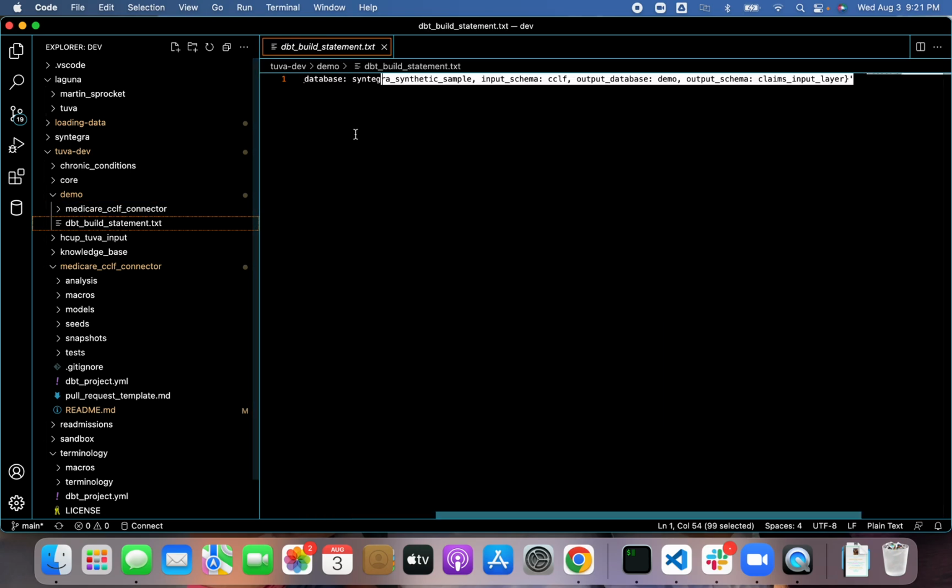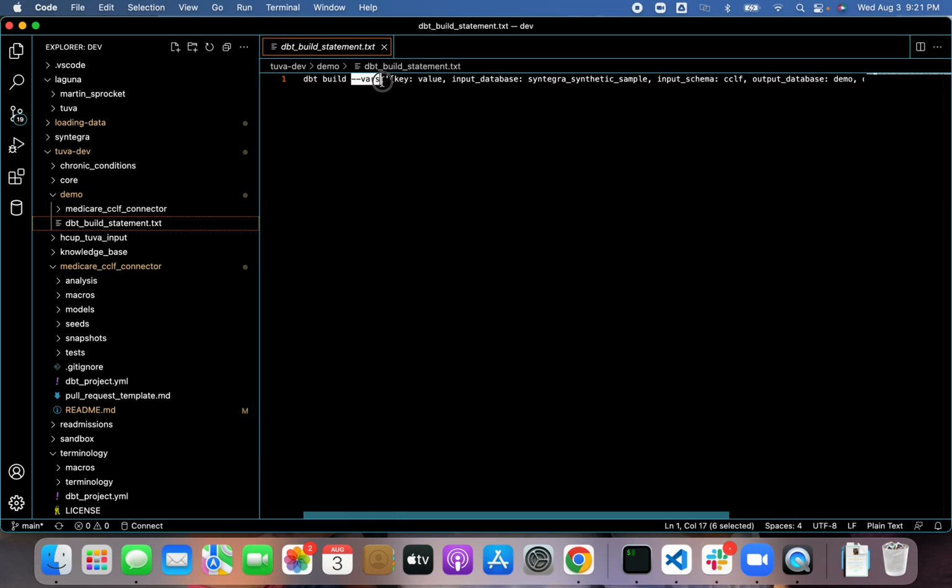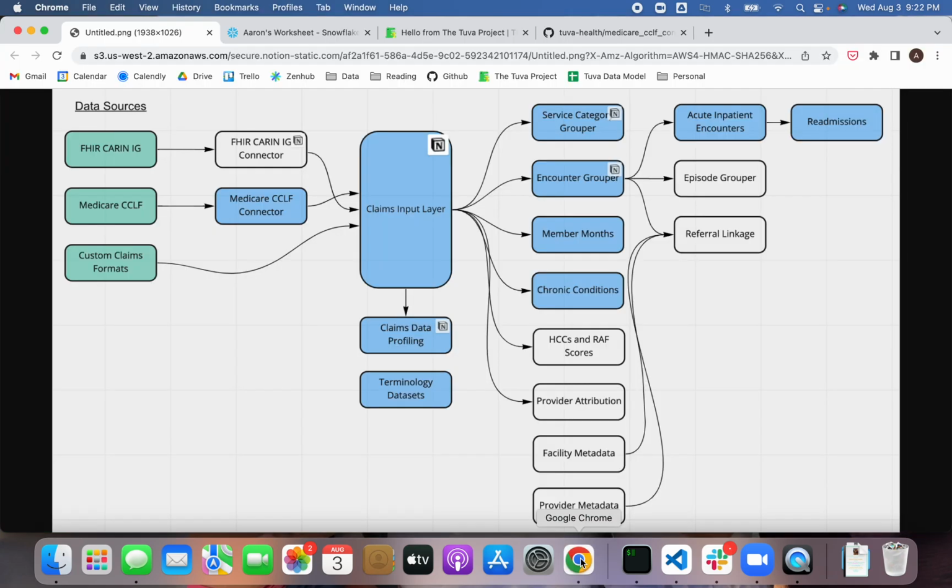And so to do that, we use variables. For each Tuva Project dbt package, before you run it, you need to tell dbt where the input database is, where the input schema is, and in my case, it's in this database called Syntegra Synthetic Sample in the CCLF schema, and then I need to tell it where I want to write the output tables that come out of the project when I run it. In this case, I'm going to write all the data to this output database called demo and an output schema called claims input layer, but you could call these things whatever you want.